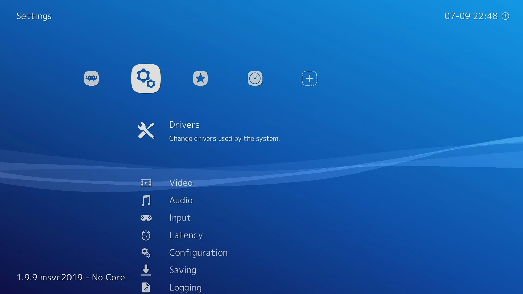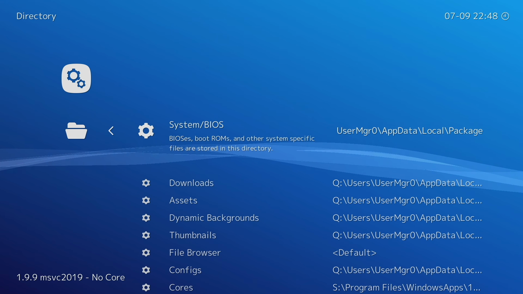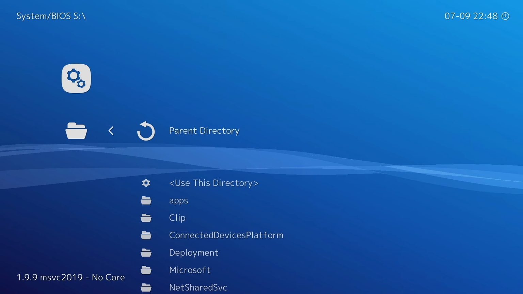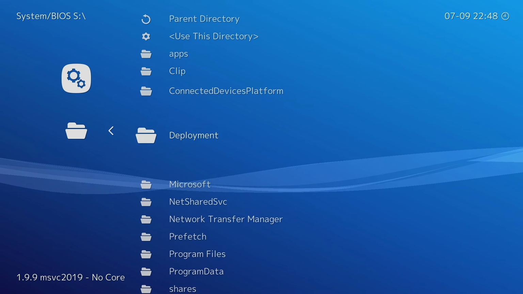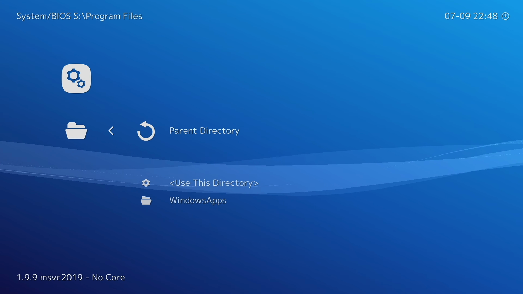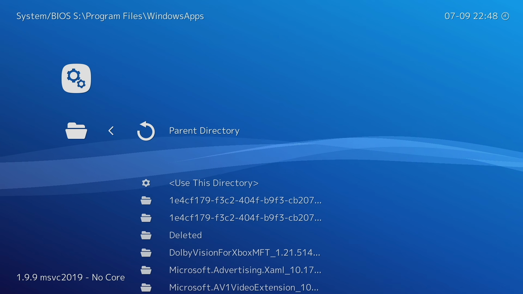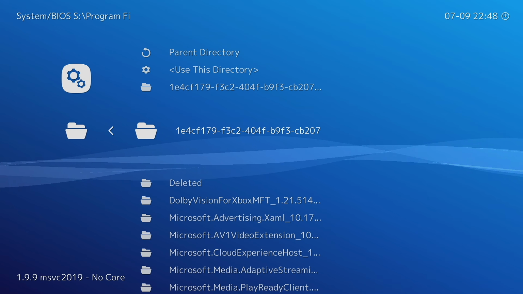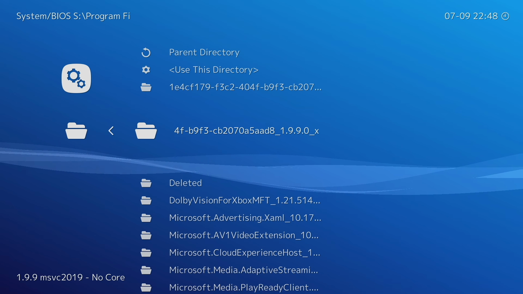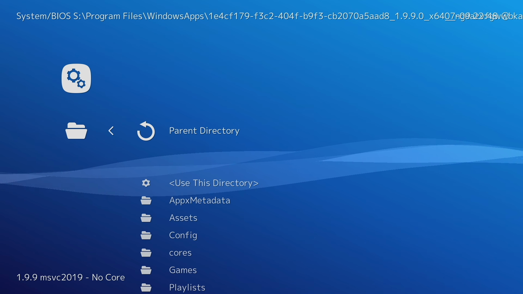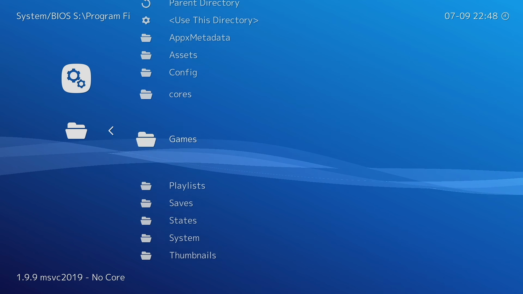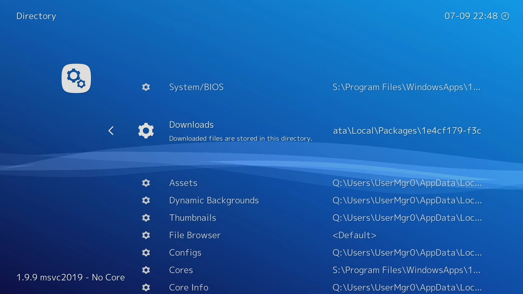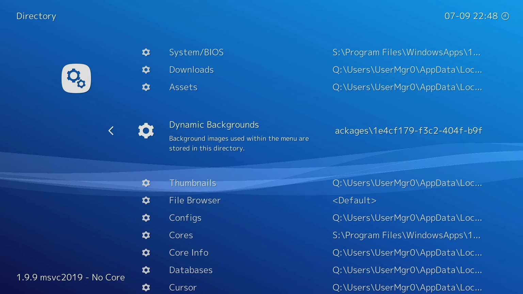You're going to go into Settings, then Directory, and then for each of these directories, we're going to navigate to wherever those files are. So for example, under the BIOS folder, we're going to go into the S drive, and then we're going to select Program Files, then Windows Apps, and then you're going to see a bunch of folders. You're going to want to find that same RetroArch folder. It's going to be a bunch of numbers and letters, and then the number version of RetroArch and x64. It's typically going to be the second one in your list. Now when you open that up, you're going to see all those folders you just made. So for the BIOS folder, you want to select the System folder, and then select Use this directory. And that's it.